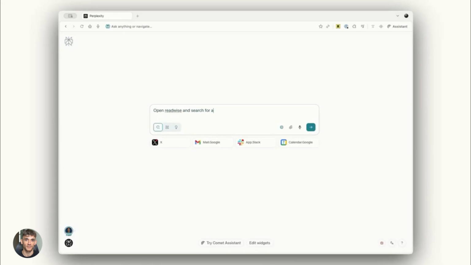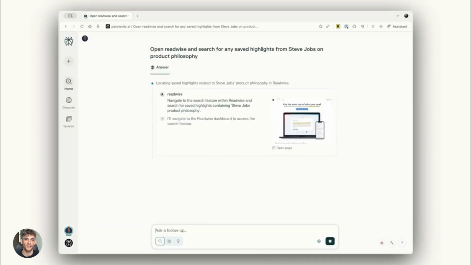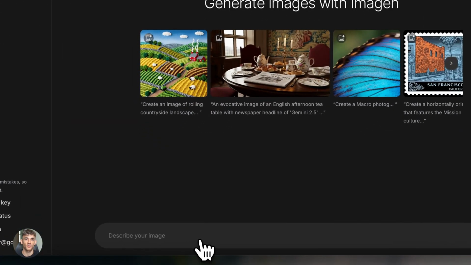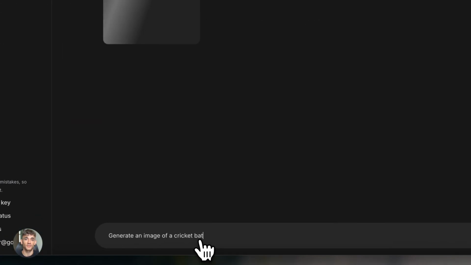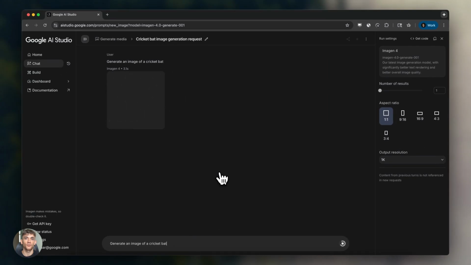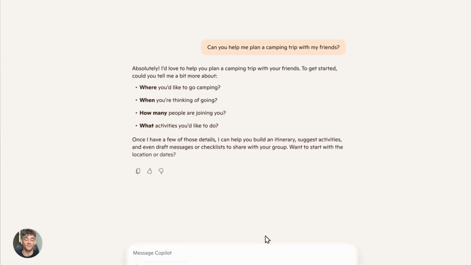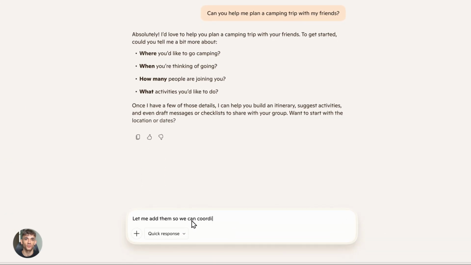Now let's talk about the limitations. Perplexity is amazing for research, but it's not great for creative writing. It's designed to give you answers. Google's AI tools are great for content creation, but they're not always up to date with current events. If you need real-time information, Perplexity is better. So you need to use each tool for what it is best at.